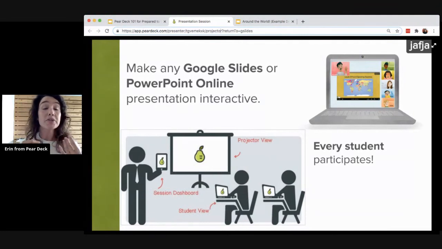Now with Pear Deck, you can also present a student-paced session. And when you do that, students have the navigation controls on their screen, so you don't have to be there. So that's why student-paced is so great for remote learning. It's great for differentiating instruction in a live classroom setting, assigning homework, and all kinds of other things.